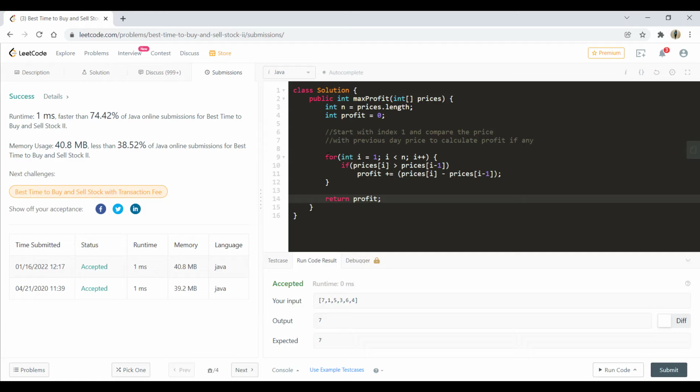So the time complexity for this particular approach is O of n for this for loop. And the space complexity is O of 1 because we are not using any extra space other than these variables.